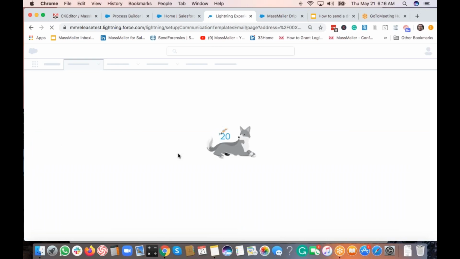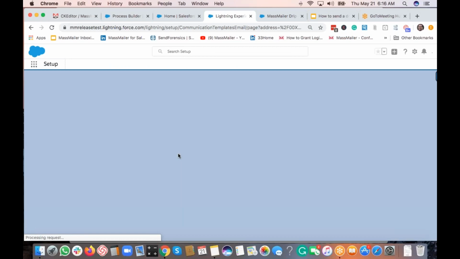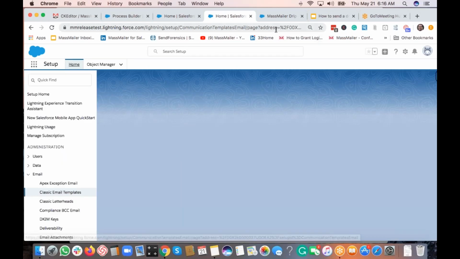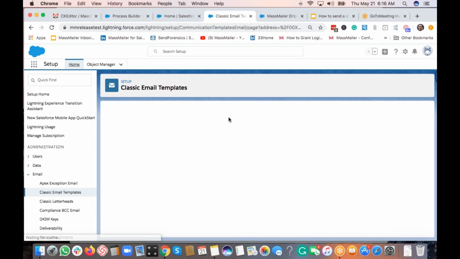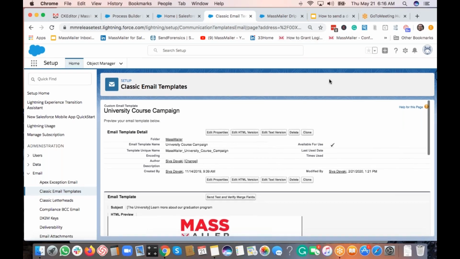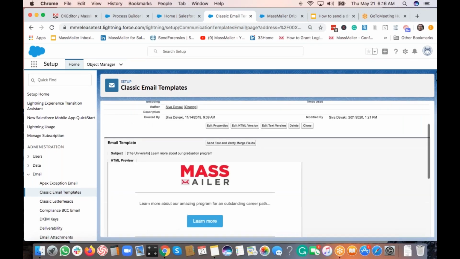So there is this template, the classic email template that I created. Again, if you already created a template, you can find out the template ID from the address bar. I know it's a little tricky, but once you are familiarized with that, I think you'll be fine. So this is in Lightning. Classic actually will give you the ID quite easy for the eyes.